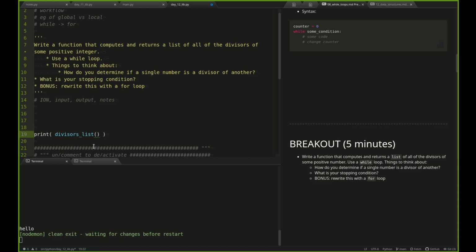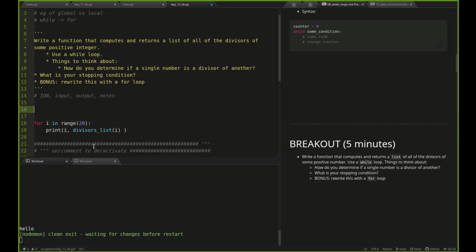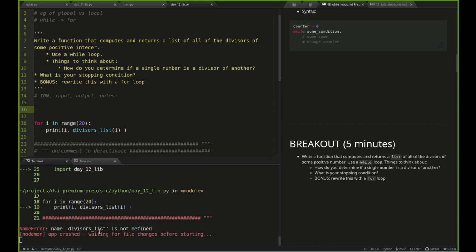So let's do this, for I in range 20. Oops. And we'll go from 0 to 19. And oh, there we go. So let's get into it. So of course now, here's my tests. If I call it, it's going to give me an error. Here's another good reason to call your function before you define it.